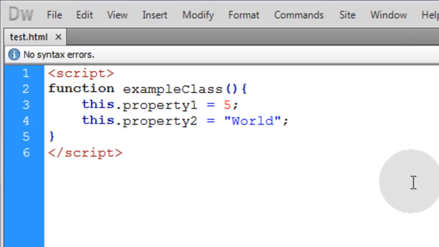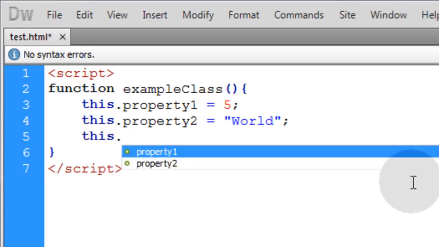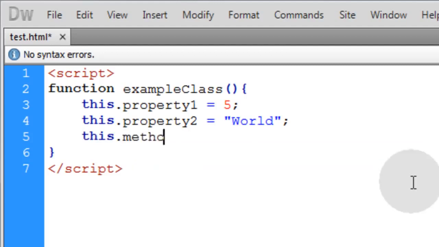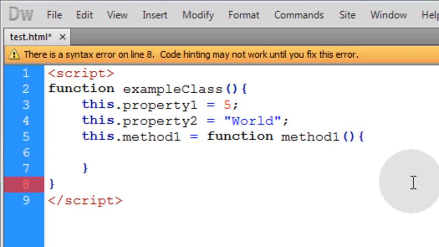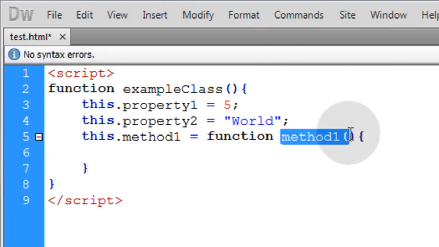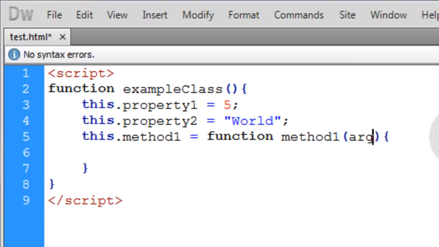Now methods are like dynamic functions, but these dynamic functions are owned by the class. So creating a method is similar to creating a function. We say this, and you give the method a name. We'll just name it method1 is equal to function, and you name your function the same thing. method1, open close parentheses, open the curly brace, and go down a couple of lines and put in the closing curly brace.